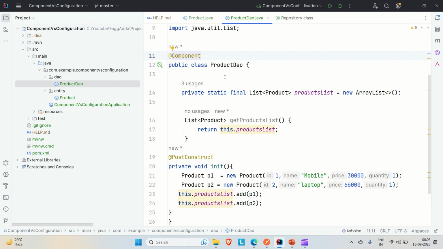Now wherever you want to use the ProductDAO reference, you can directly autowire it, because its bean is already created and we can use it wherever we want through autowiring. So let me try to use it. So once the bean is created, we can use it anywhere, right, to call these methods. So that is what we are going to do.